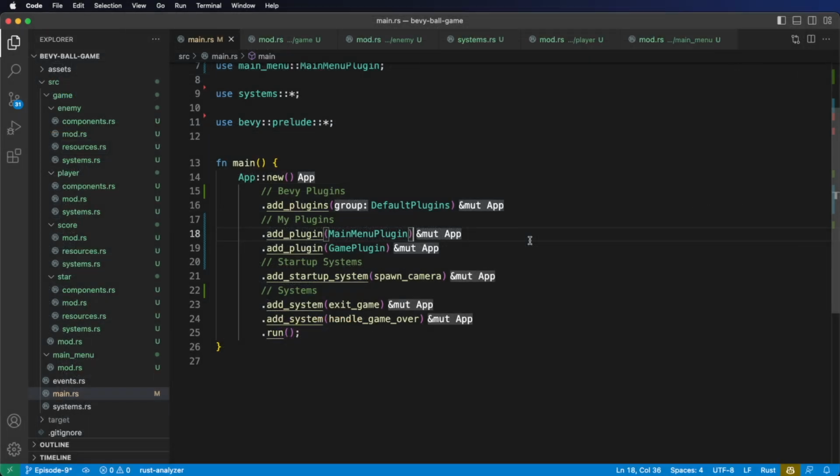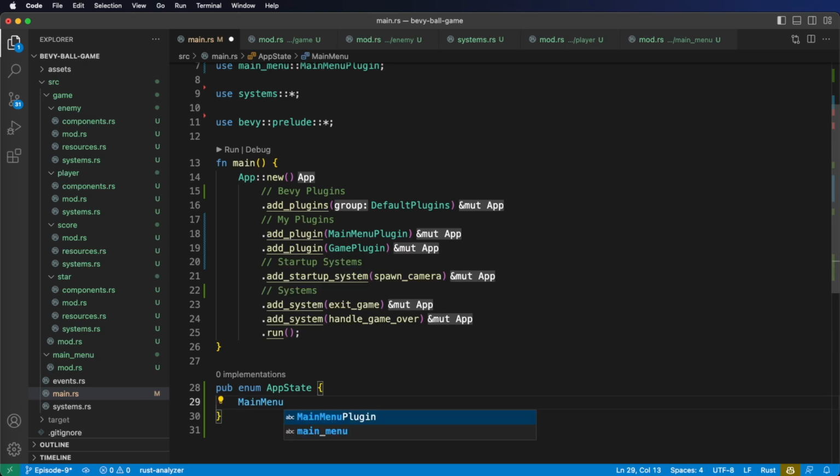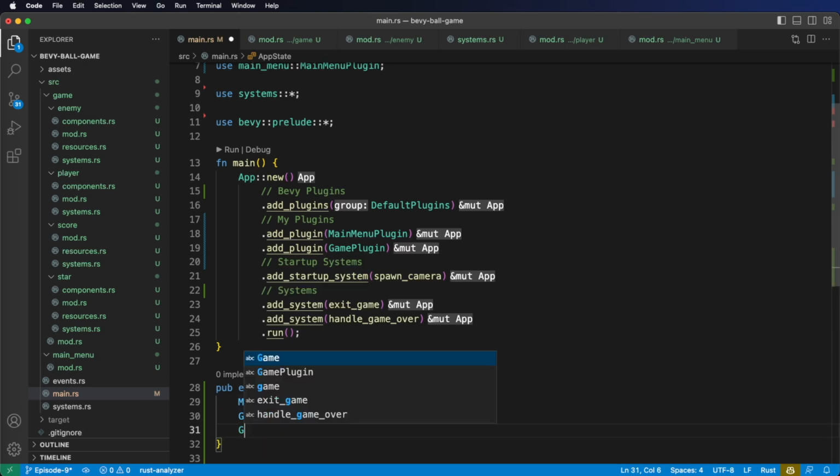Let's hop back to our code and get started adding state to our game now that we have a main menu plugin and a game plugin. I want to start by creating an enum called AppState. AppState is going to have three cases: the main menu, the game, and game over. This will control whether we're in our game, or if it's game over, or if we're on the main menu.